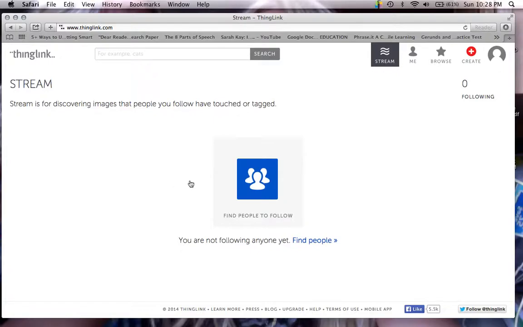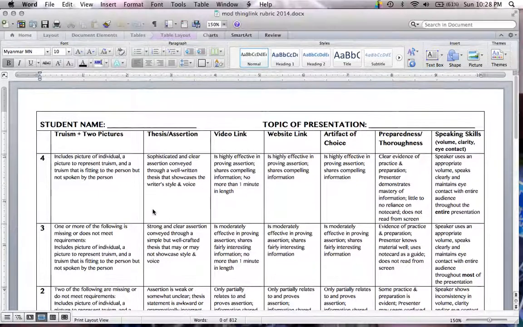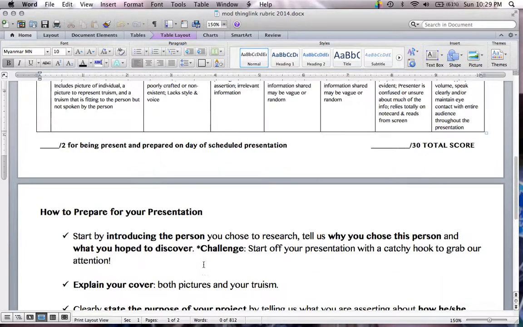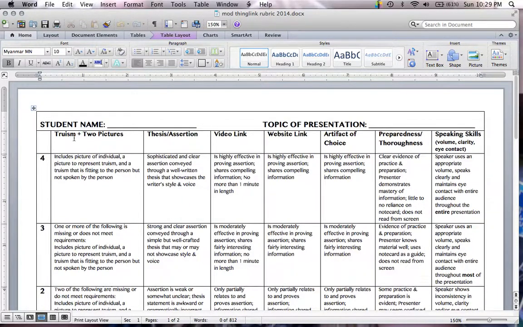Thinglink is nothing more than a virtual billboard or an interactive whiteboard that you can use to create interactive projects, and that's what we're going to be doing to share your multi-genre research project. If you looked at the rubric that I gave you last week, it's pretty simple what your expectations are. You should be able to include your truism with the 2 pictures, your thesis statement or assertion, and that would be either right on your thinglink, or you could just say it orally.